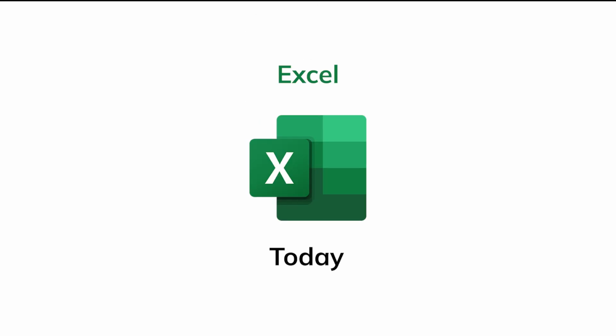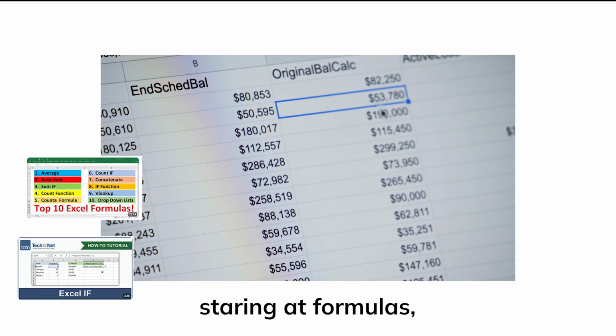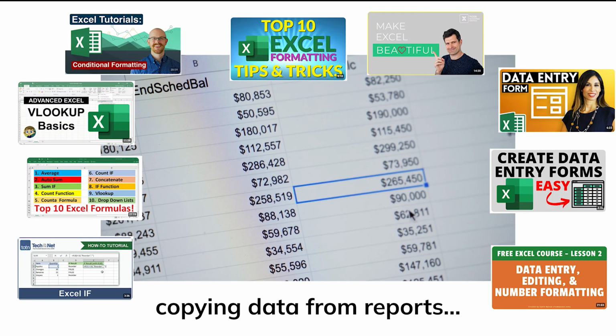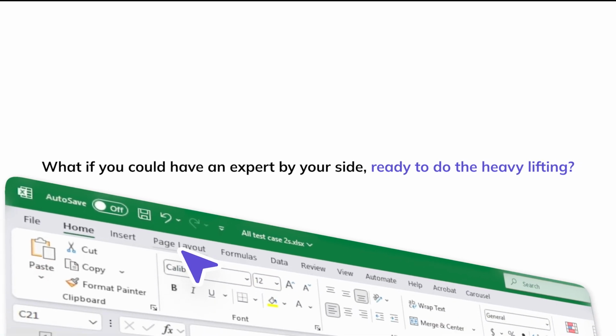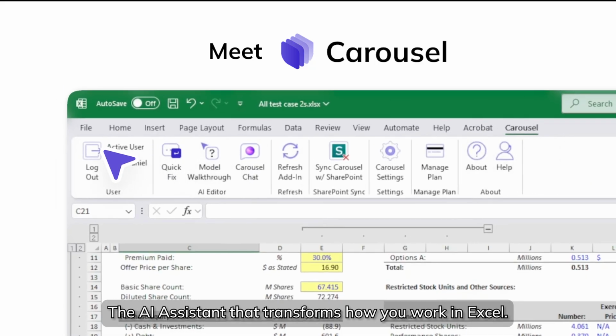Excel. Powerful, but demanding. We've all been there, staring at formulas, formatting cells, copying data from reports. What if you could have an expert by your side, ready to do the heavy lifting? Meet Carousel, the AI assistant that transforms how you work in Excel.